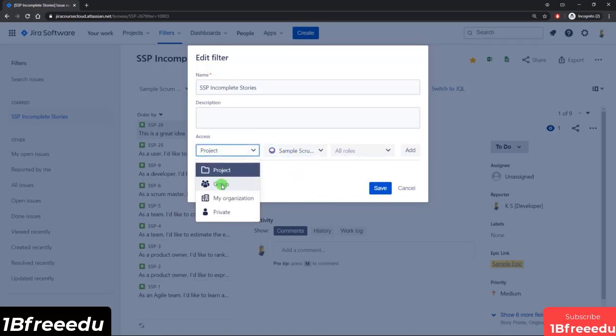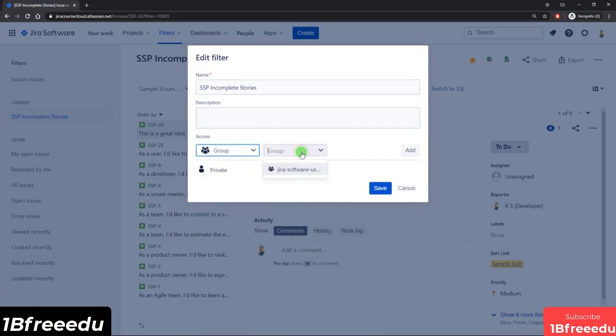Or you can specify it as a group. Now the options available here are only the groups that this user is a part of. So if I were to go this route, then any user as part of this group would be able to access the filter. Or you can just specify the organization, which means that any user that's logged into that cloud instance would be able to access this filter.